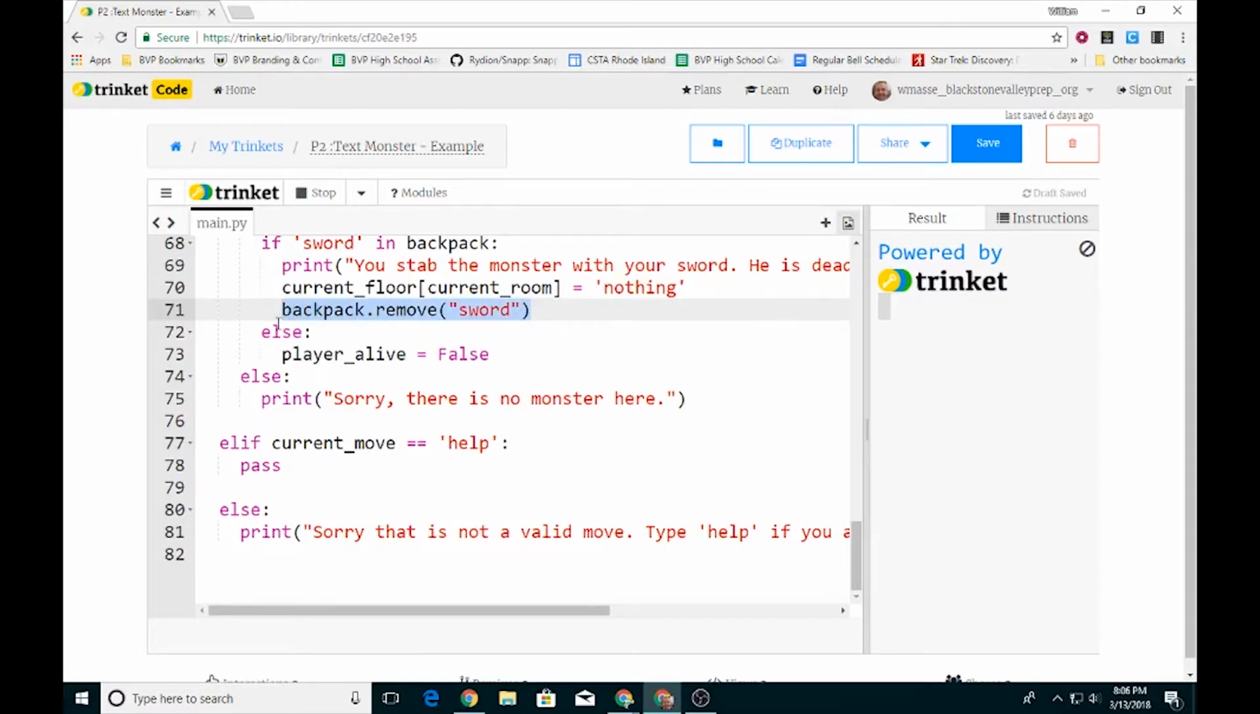And what's great about .remove is it will just remove the first instance of sword. So if we have 2 swords in our backpack, it'll just delete the first one, and it will leave all the others there. So that way, we're only using one sword at a time.